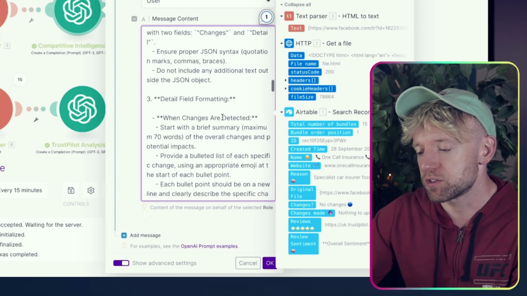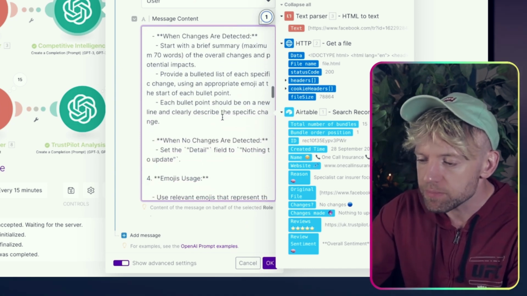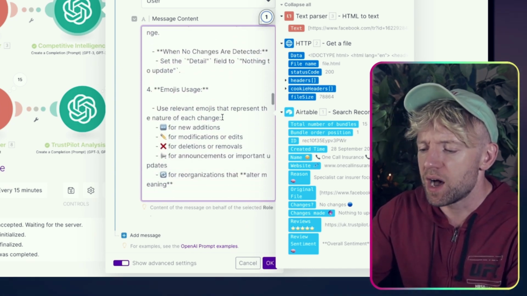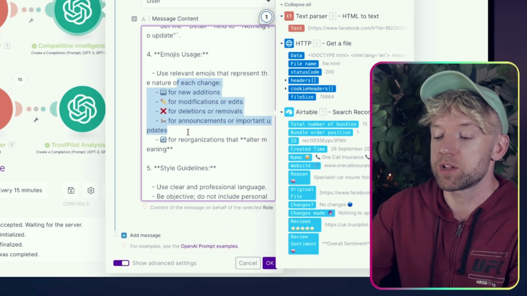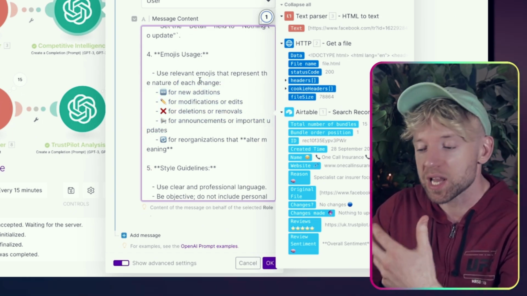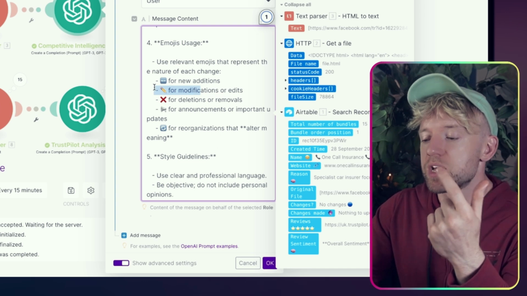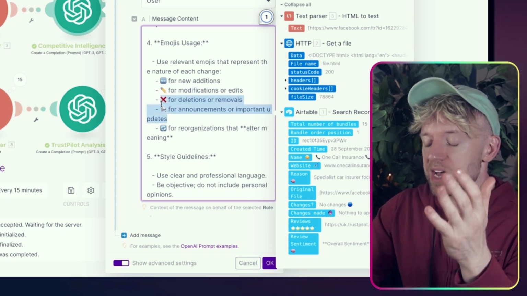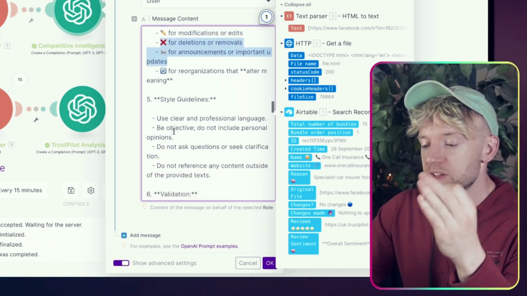And then give it some information in terms of JSON formatting. And then we just give it loads of cool stuff. Emoji usages. So this is how we want it to talk about things. So we've given it a bit of a code so we'll be consistent for our clients. So new additions, changes, notification edits, deletions, announcements, report updates, and reorganizations.